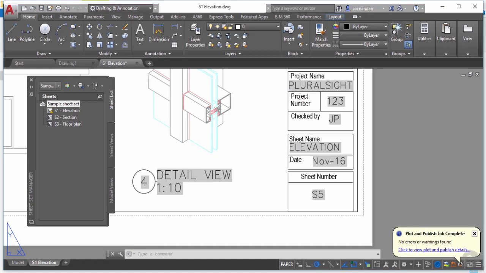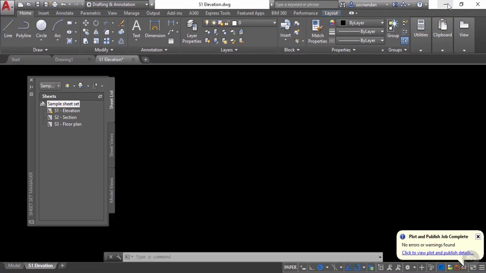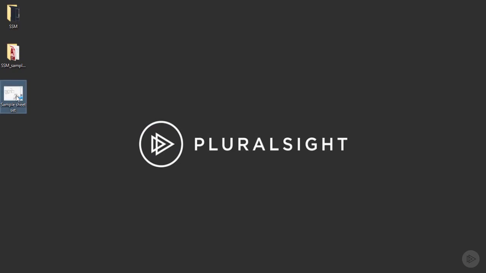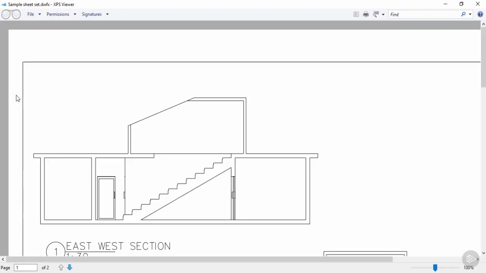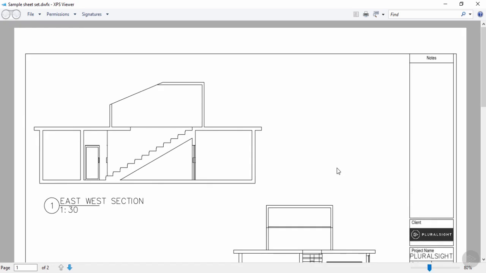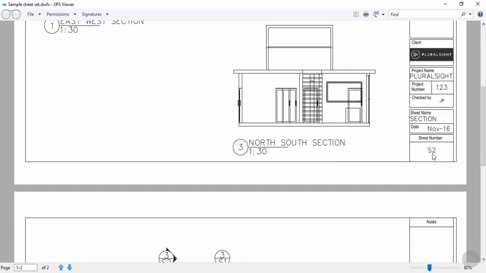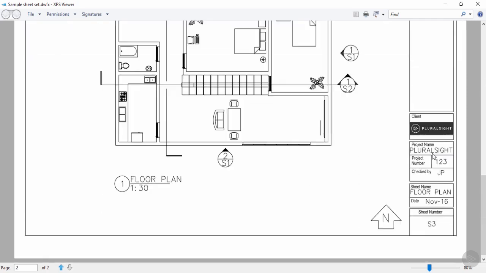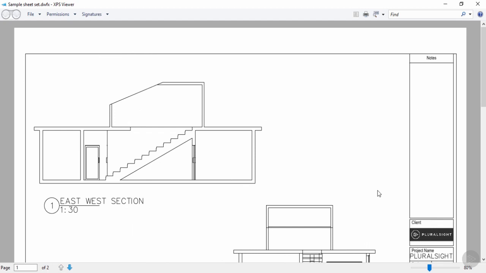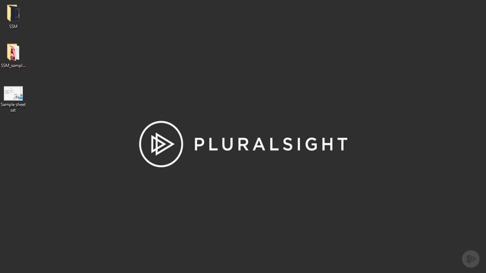So now the publishing job is done and you can see it here in this bubble. So let's now minimize this window and locate the file. So here we have this sample sheet set. Let's open it and it will open with the default XPS viewer, which is a Windows DWFX file viewer. So let's now reduce the scale here and you can see that we have this S2 sheet number which is published. Also we have this S3 sheet number, but we don't have the S1 sheet number here because we have selected not to publish the S1 sheet.